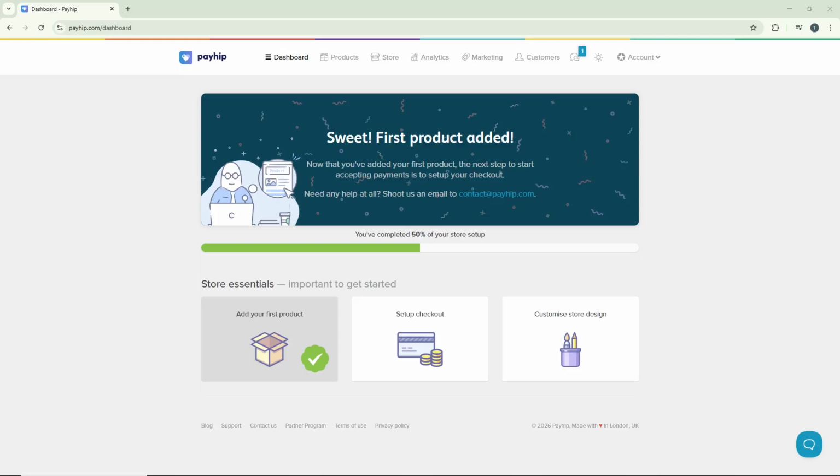First things first, you'll need to open your web browser and navigate to payhip.com. Once you're on the home page, go ahead and log into your account using your credentials. Make sure you have your login details ready so you can access your seller dashboard without any hiccups.